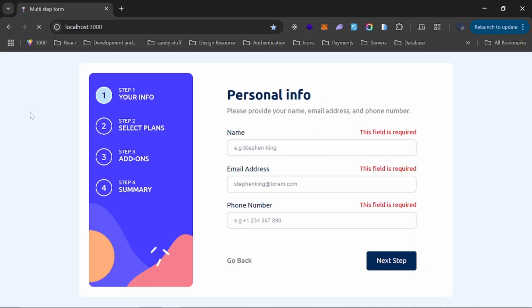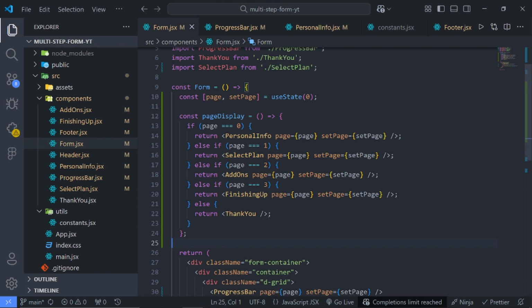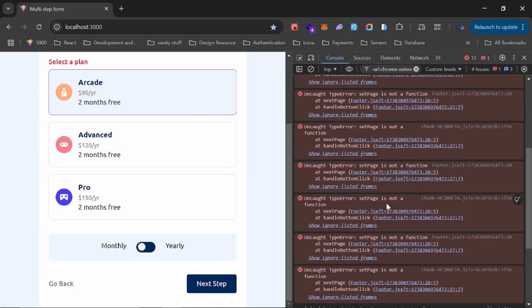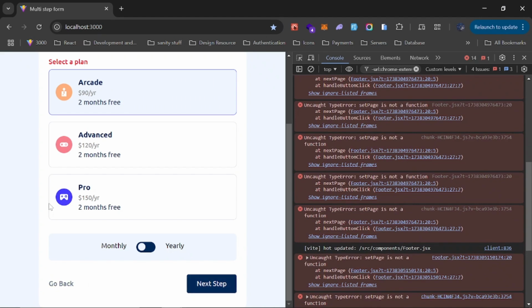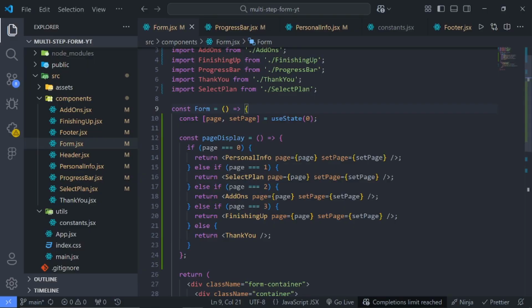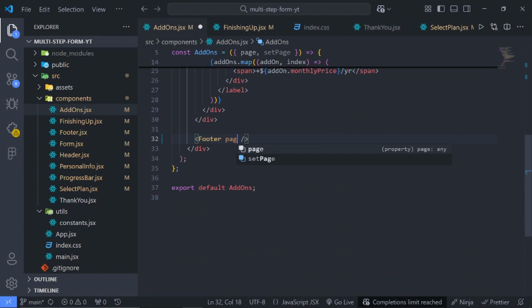Let me refresh and see next step again. We are still running into the same issue. So guys, I'm still debugging this. So let's go through it again. The issue is only happening when, let me see this again. So we can go to the next one. So I think what is happening is that if we go to the add-ons, okay, all right, we also need to just pass the page right here.